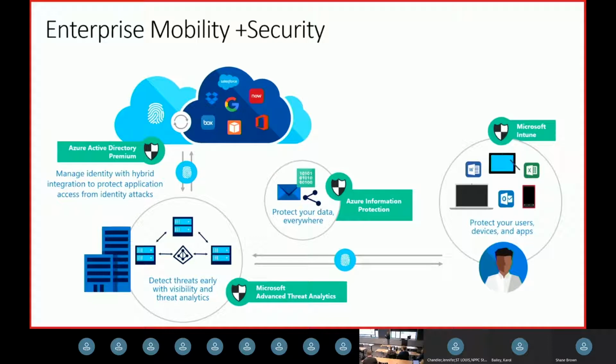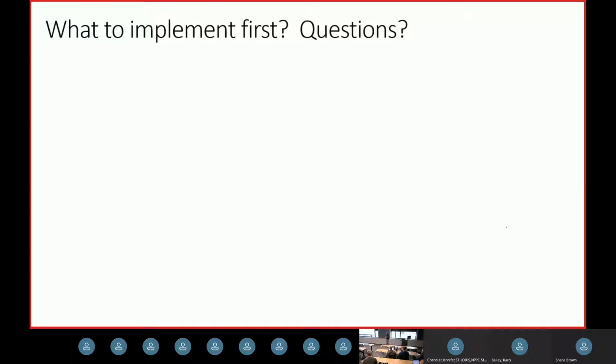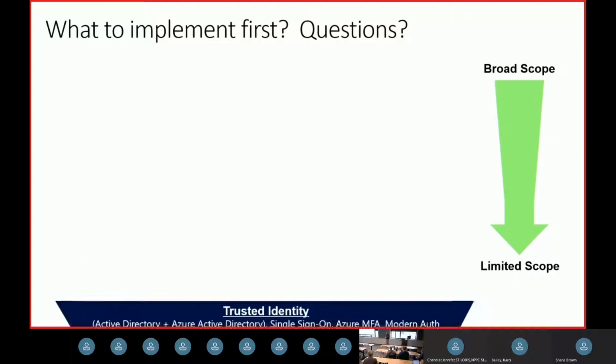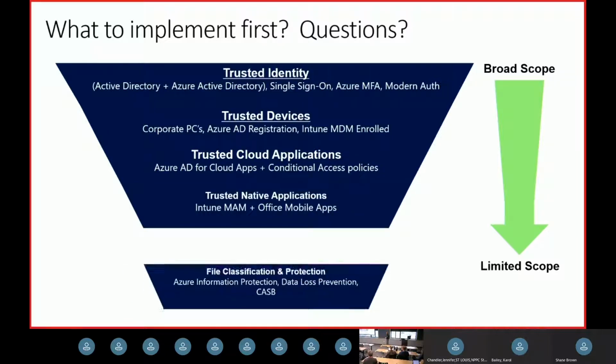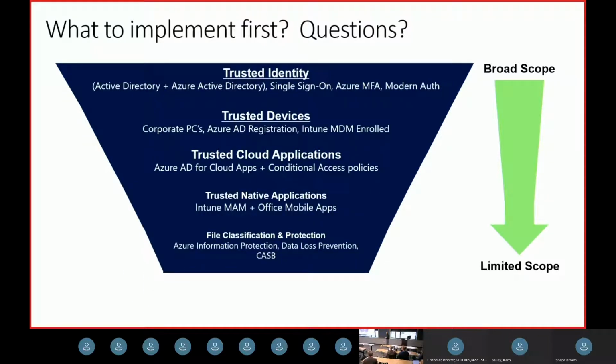If you're not familiar with it, there's a suite that includes Azure Active Directory, Advanced Threat Analytics, Information Protection, and Intune. It's called Enterprise Mobility Suite. It's just one of their bundles. Again, remember what to implement first. This is your general order that you want to go with. And then that puts Azure AD as your control plane. And that's it. I'll wrap up there, leave a couple minutes for any questions that anybody has.